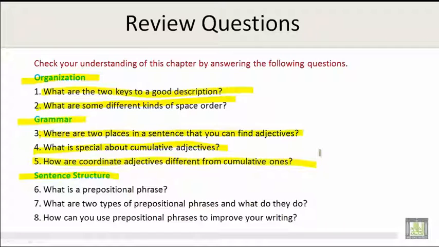There are 3 questions under sentence structure, such as: what is a prepositional phrase? What are 2 types of prepositional phrases and what do they do? And how can you use prepositional phrases to improve your writing? Please answer these questions on a separate piece of paper.